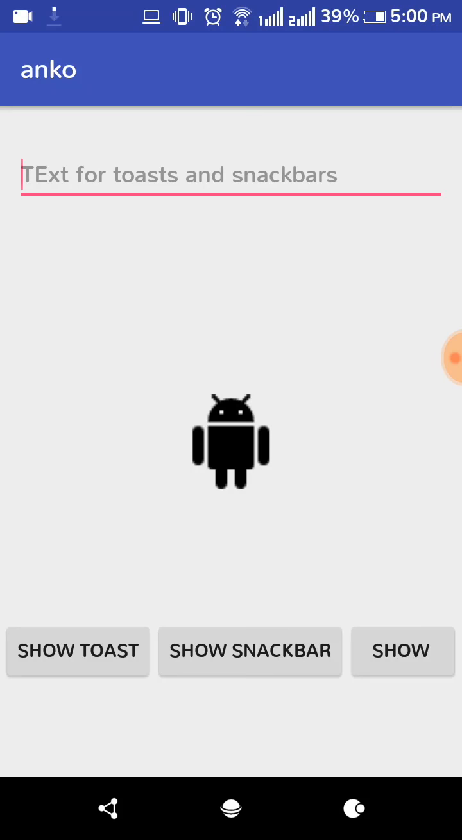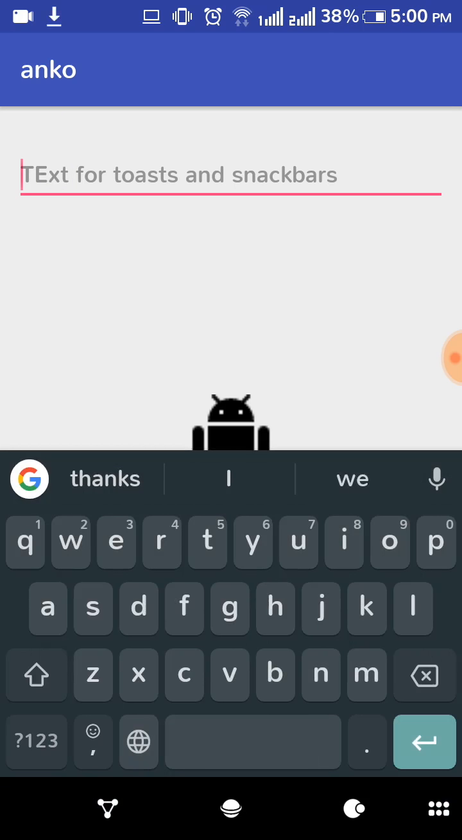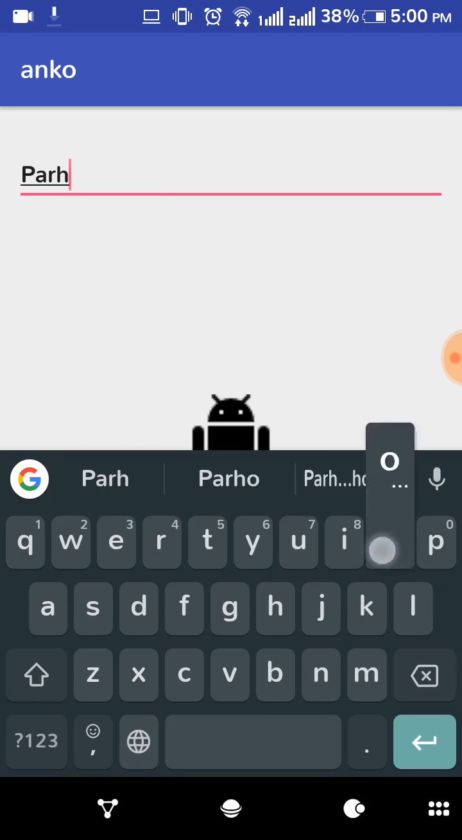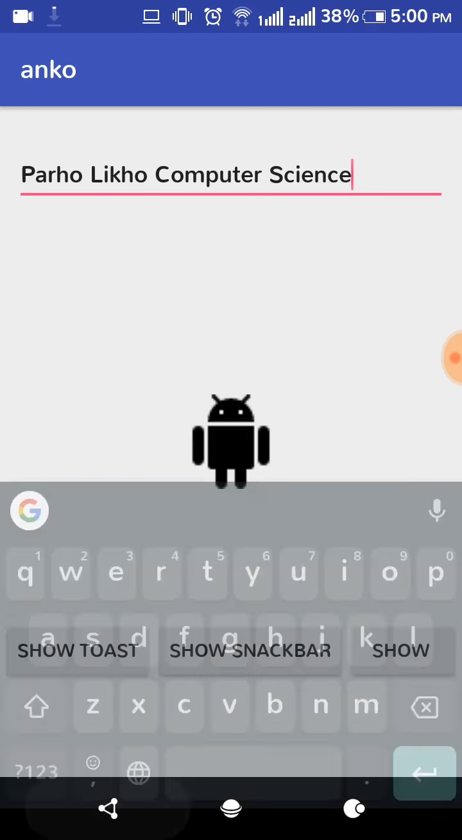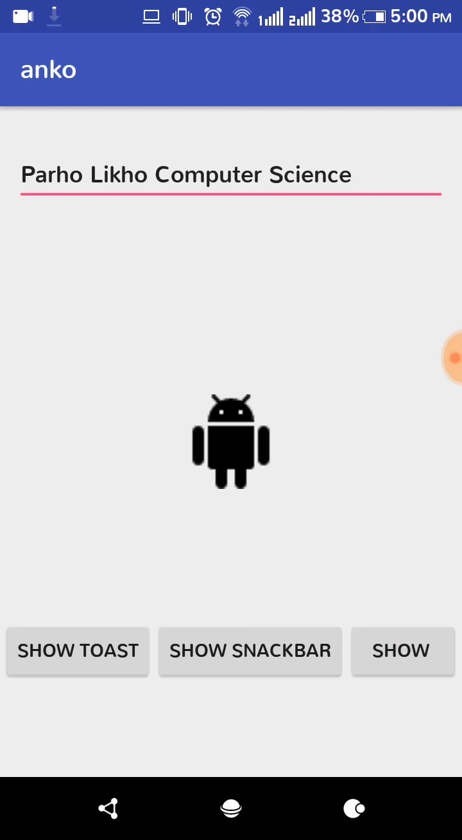What is the Anko library? I show you. You can just type here without XML files and XML codes. So you can see here it is just an edit text bar.